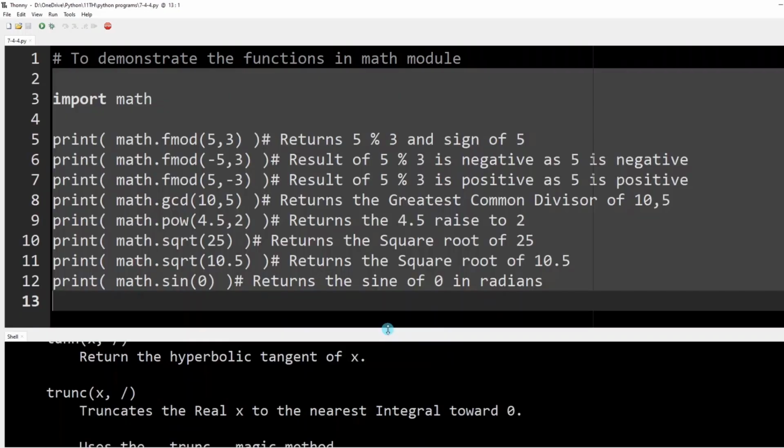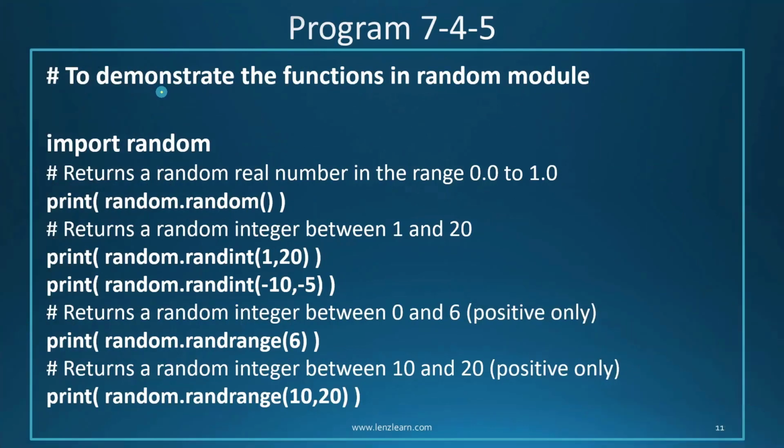Now we will go to the next built-in module. This program is used to demonstrate the functions inside the random module. First of all, you should import the module called random. I have many functions inside random. You can see the first function is called random itself. There is another function called randint. There is another function called randrange. So we'll be studying these three functions which are defined inside our random module.